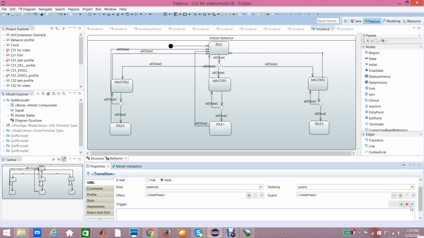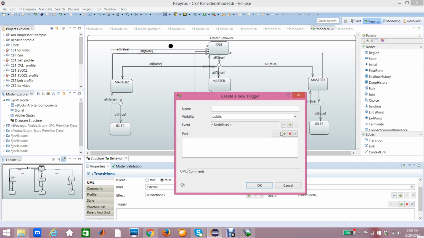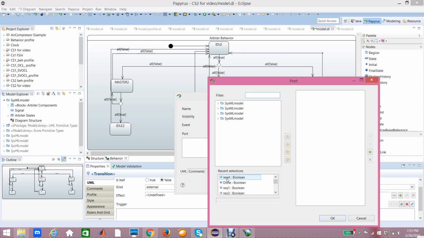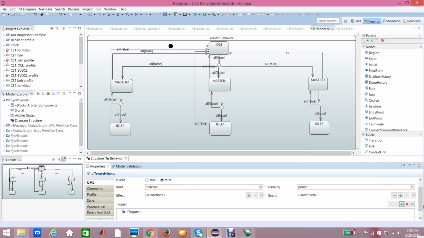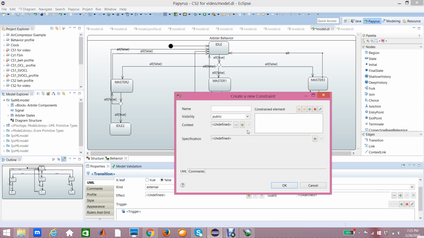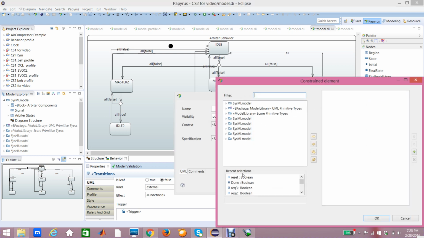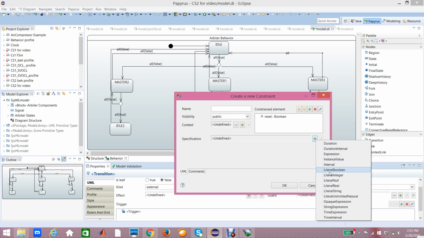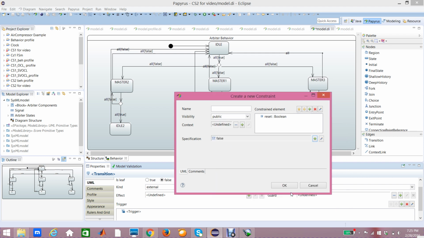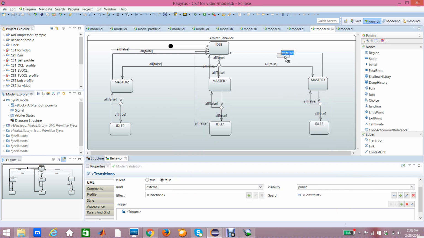So here is the trigger. Click this button and then port and then reset. Click this button and OK. And the condition would be that reset should be false. OK. Constraint element would be reset. OK. And the specification would be literal boolean and false. OK. I'm sorry I'm doing it a bit quick because I've already explained in all these transitions how the trigger and guard conditions will be added. It is just the same as we have done here and here.